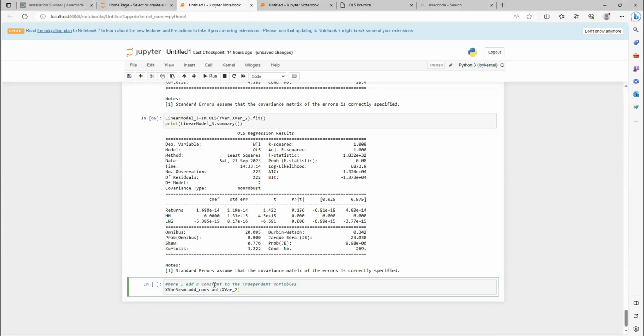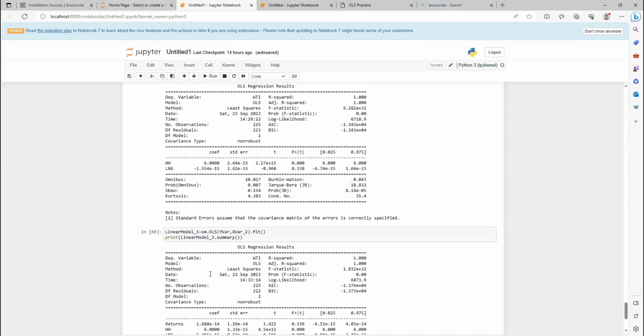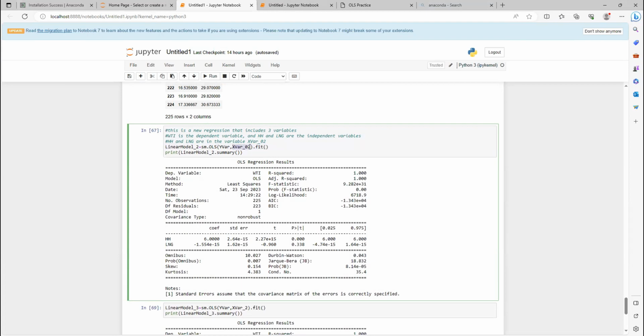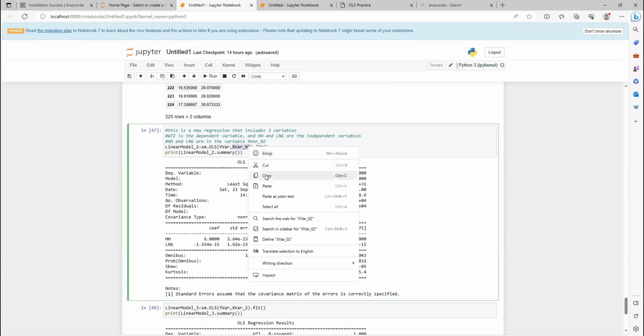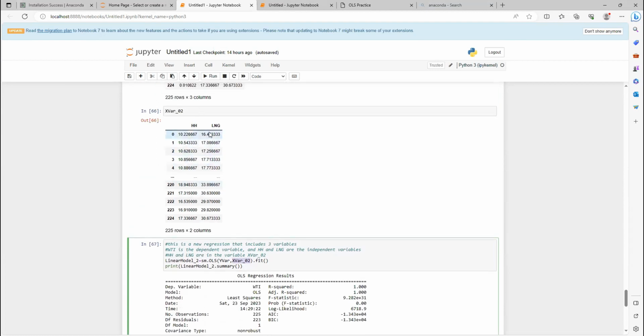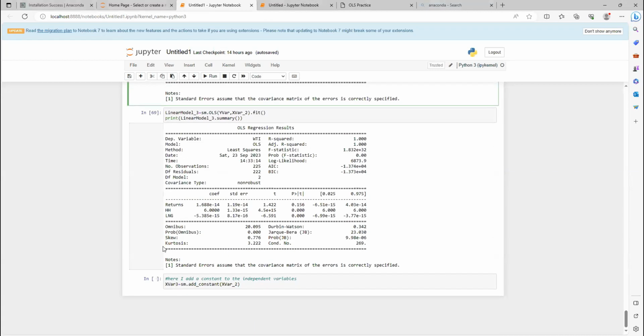Basically, to add a constant, you need to make the change to the exogenous variable. So which exogenous variables will we work with? Let's work with this one. We'll work with this exogenous variable. Remember this exogenous variable, x var 2, has Henry Hub and LNG. That's a constant. That's x var 2.